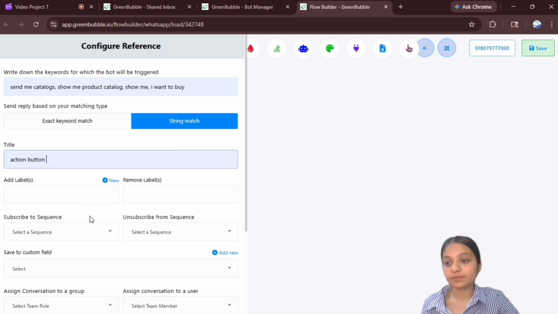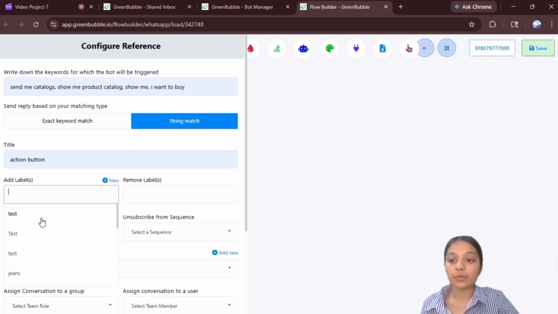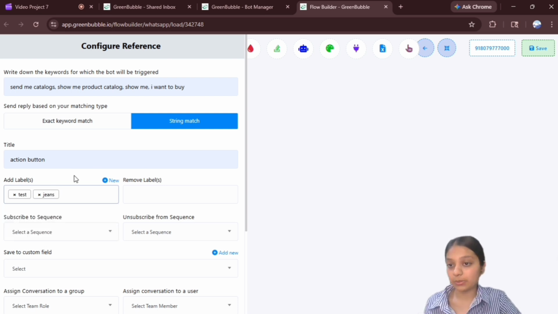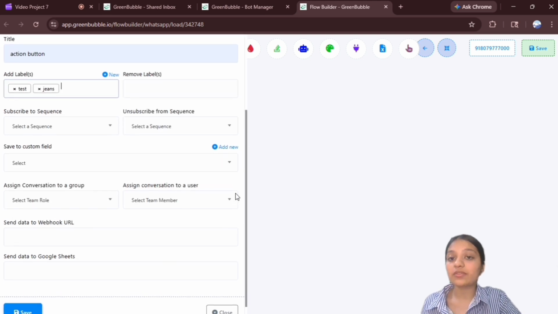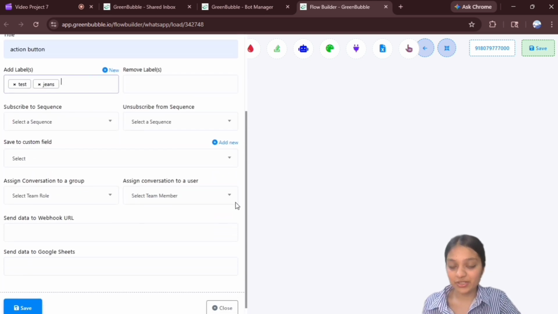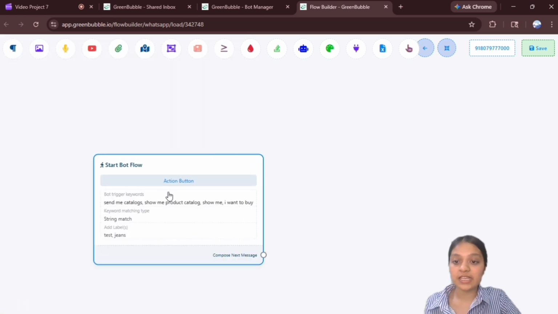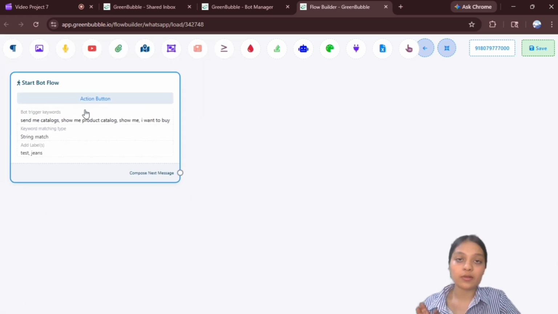Here we need to give it a title, for example, action button. After that, we can also add a few labels, for example, tests, jeans, etc. You can add any labels according to your business. You can also remove labels. Here are other features too. It's good to have them, and we'll just save the settings. Here, the first step of our flow is ready.